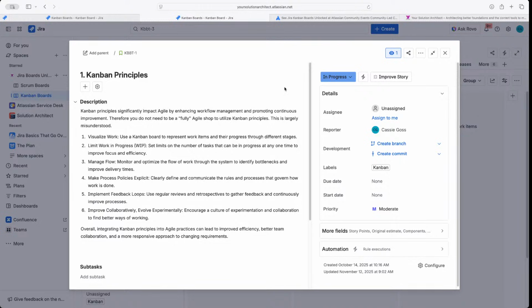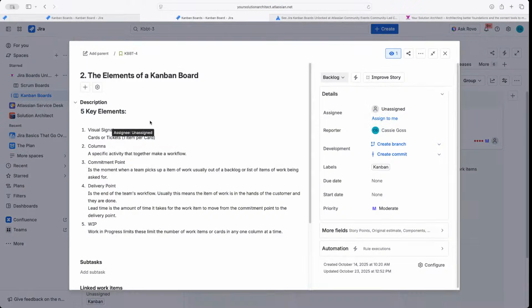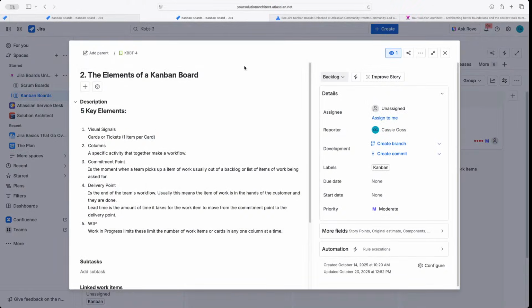Really, I just wanted to show you how these Jira Kanban boards help you adhere to Kanban principles, because some of the features that we have are really going to impact our Kanban principles and our board. And so they kind of connect. So what are the elements of a Kanban board? Let's dive in, because these elements are going to be what we see here in our Jira Kanban board.